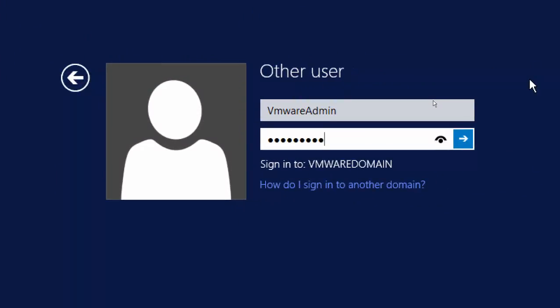Okay, the name and password is incorrect. See this. No, VMware admin. Did you put the correct spelling?